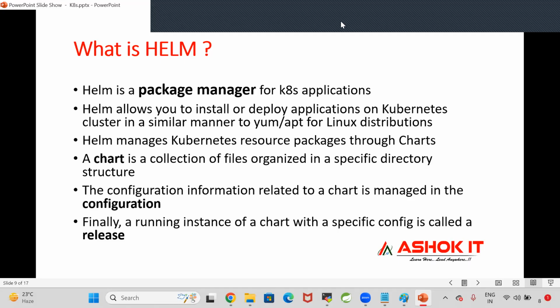Helm is a package manager for Kubernetes applications. What is the meaning of a package manager? Can you tell me? What is the meaning of a package manager? Helm is a package manager for Kubernetes applications. Package manager means it is used to deploy or install software on the Kubernetes cluster.